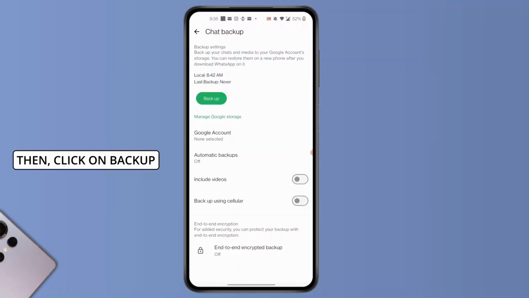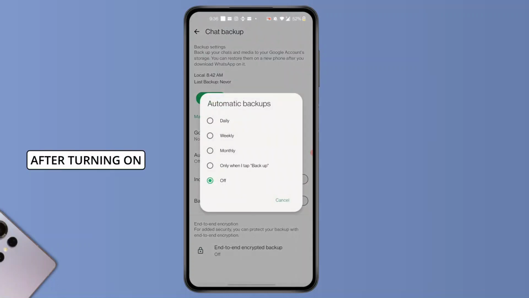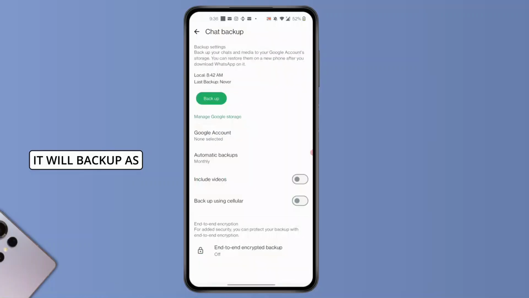Then, click on Backup at the top. Now, at the bottom, click on Automatic Backups. After you've clicked on Automatic Backups, simply select the one you prefer. After turning on backups, if your message is backed up and the person deleted it, it will back up as soon as you click on backup.